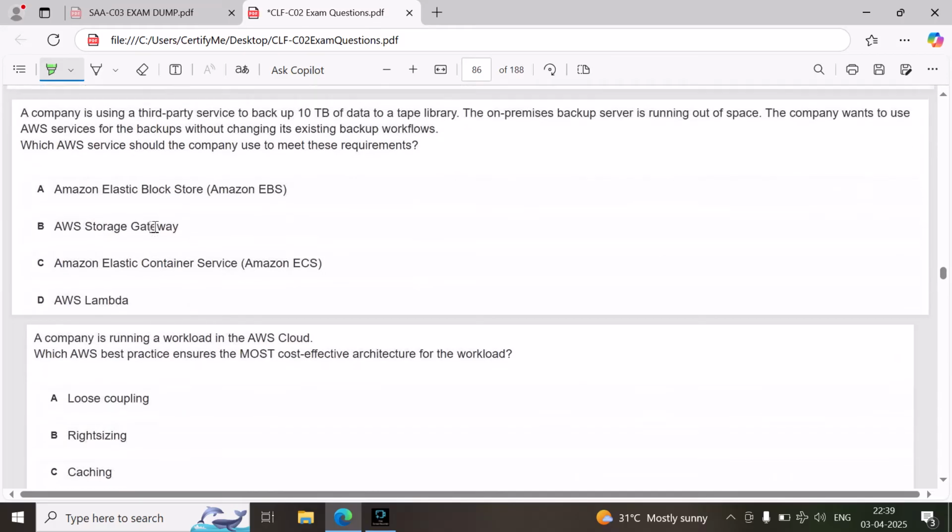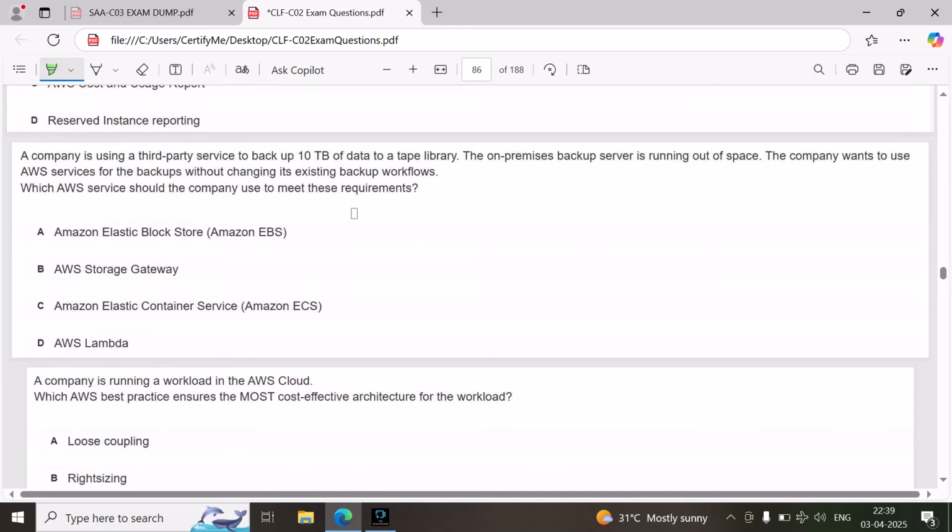Next one. A company is using a third-party service to back up 10 TB of data to a tape library. The on-premises backup server is running out of space. The company wants to use AWS services for the backups without changing its existing backup workflows. Which AWS service should the company use to meet these requirements? Option A, Amazon EBS. Option B, AWS Storage Gateway. Option C, Amazon ECS. And option D, AWS Lambda. The right answer is option B, AWS Storage Gateway.